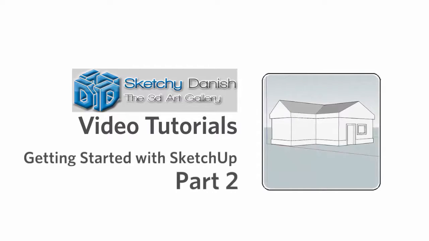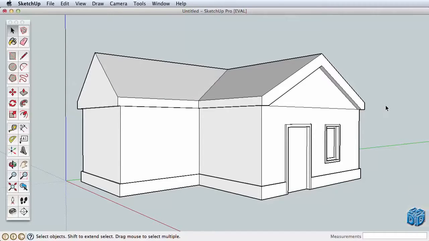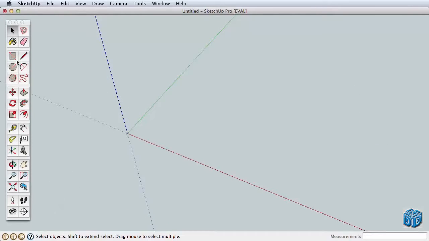Please be sure you've watched the first Getting Started video. We'll build on the concepts learned there. In this video, we'll create a more detailed house, learning about accuracy, drawing tips, and using offset and the Follow Me tool. To start this model, let's draw a basic rectangle.